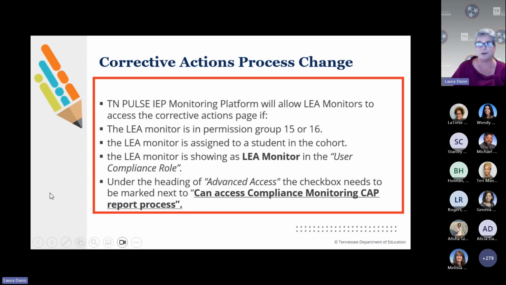A couple of process changes. In the past, LEA administrators, in most cases, were the only ones who could access the corrective action page. They were the only ones who could upload. They were the only ones who could provide those corrections and mark that it was complete. That has changed. The platform will now allow LEA monitors to do the corrective actions. You will then need to review, but it will allow your monitors to do the corrections.